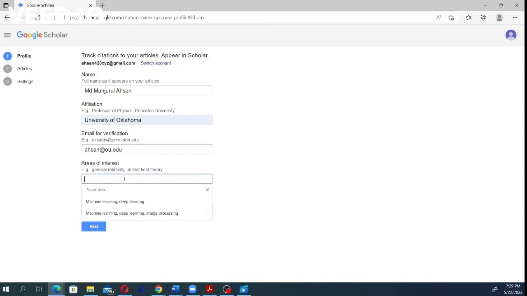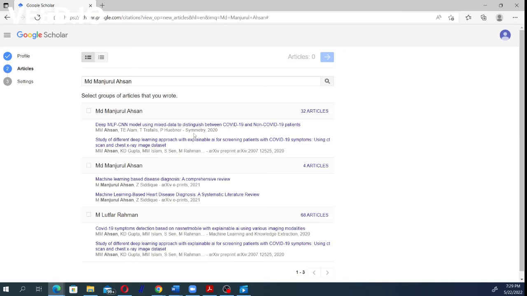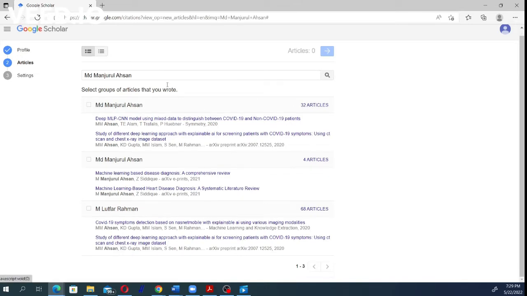And for area of interest, you can put your own, and there's no restriction on the keywords. Use as many as possible which define your profile. If you have any personal information, like a homepage, you can add it here. Now it will automatically show you the articles. Google is showing that those could be the options for which one you think is you. I think this is the one, because they already tracked 32 of my articles.